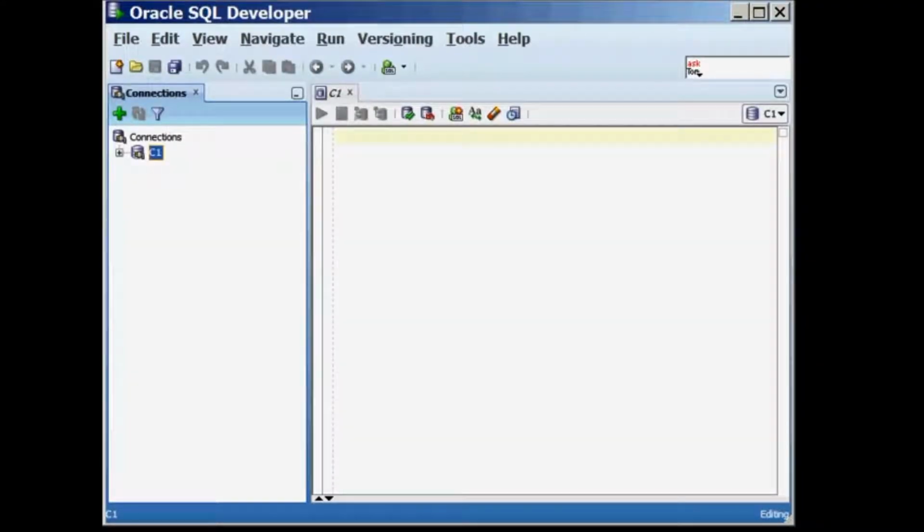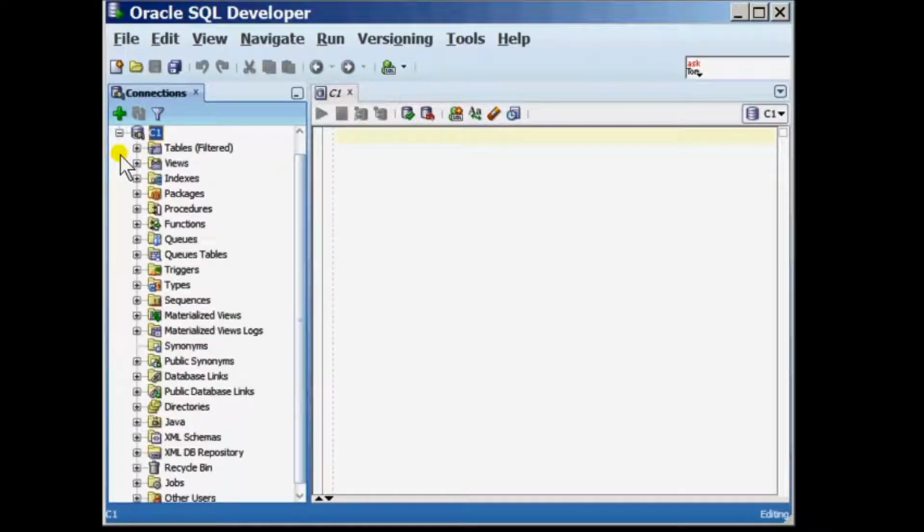You have to create a connection with your database. Here I have a connection with the database and I'm connected as the user HR through this connection. To see the list of synonyms available, you would expand synonyms. On this machine, I do not have any synonyms already existing.